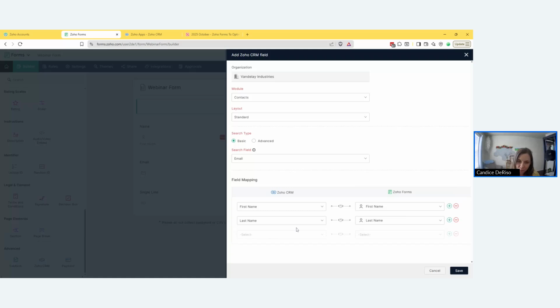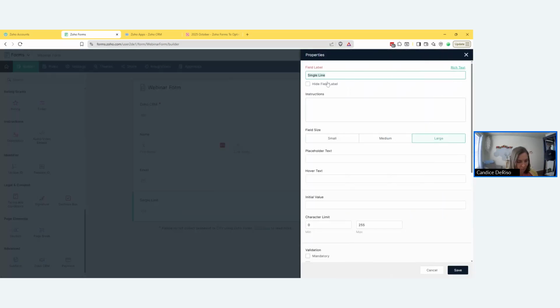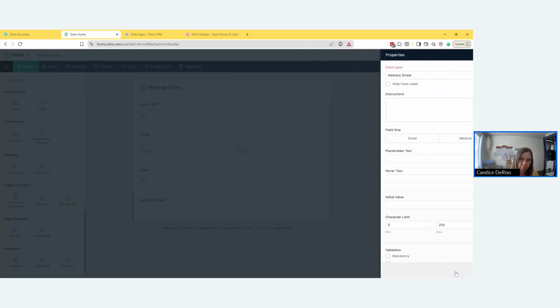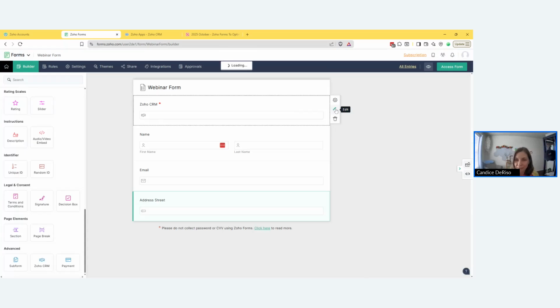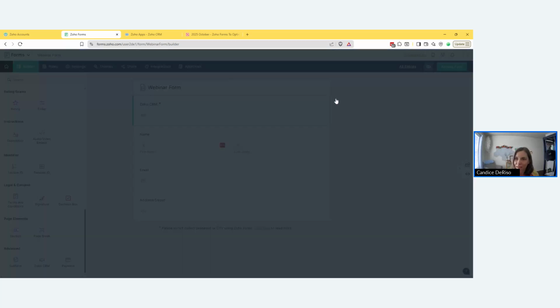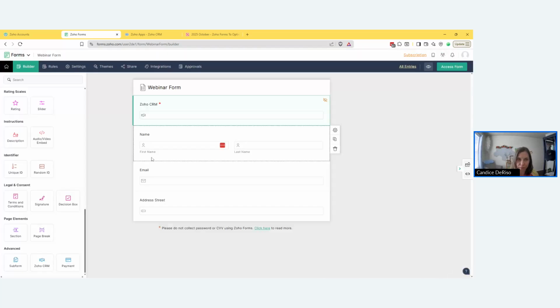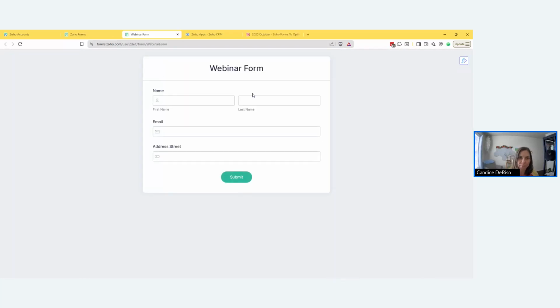I don't have anything else, but where I have the single line text, maybe I'll make that my street. Mailing street, single line. So I can do all that. I can even rename this: address, street. And now, just like I did before with lead source, I can click the cog and make this a hidden field. So when I go to access the form, you don't see that Zoho CRM field. You just see name, email, and street address.